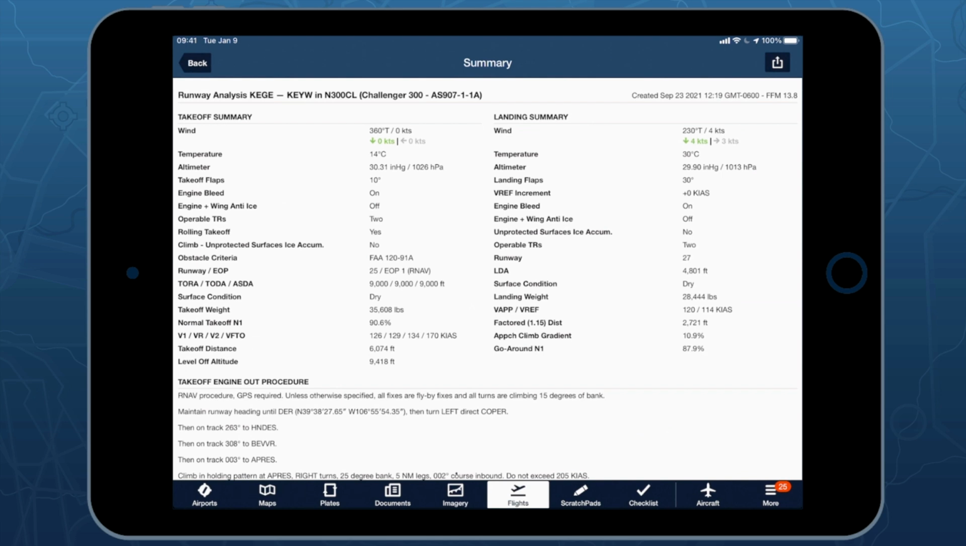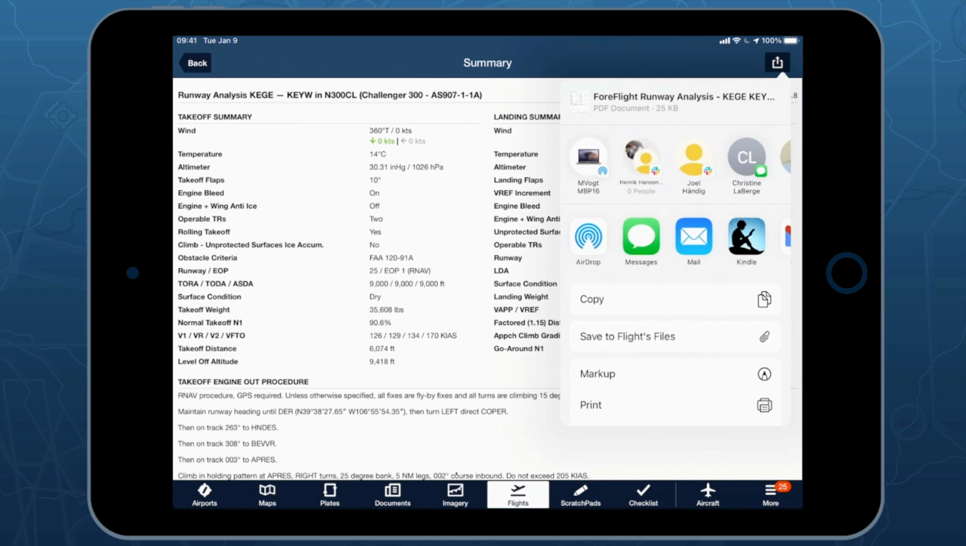So this allows you to print it out on a piece of paper if you want to, bring it into the cockpit. But you can also attach it to the flight. So if I tap on the upper right corner, for example, I have this send to button, I can tap on the save to flight files.